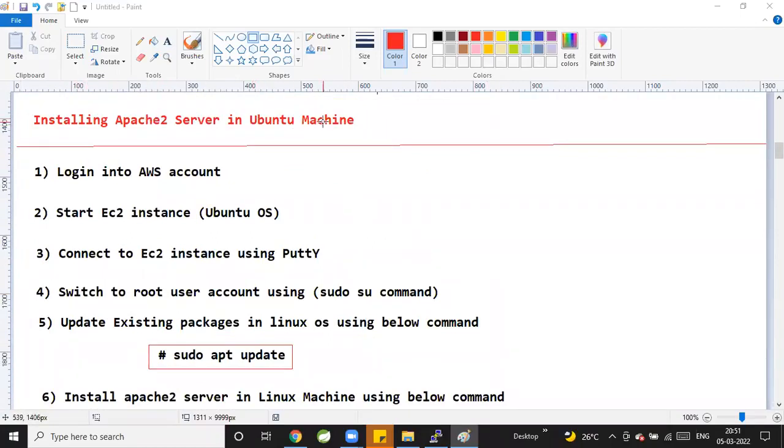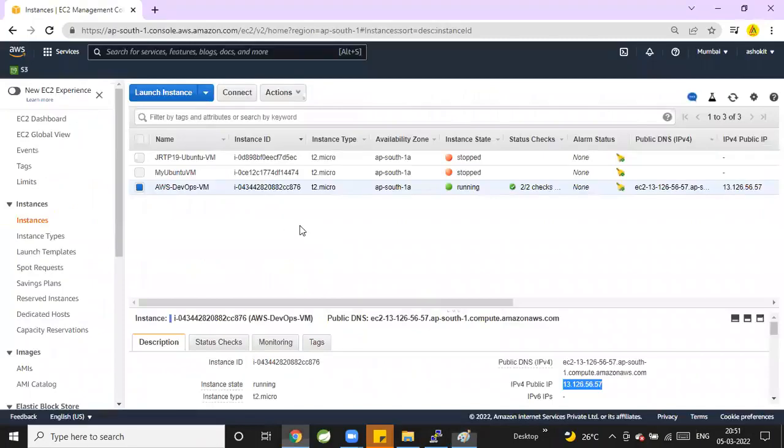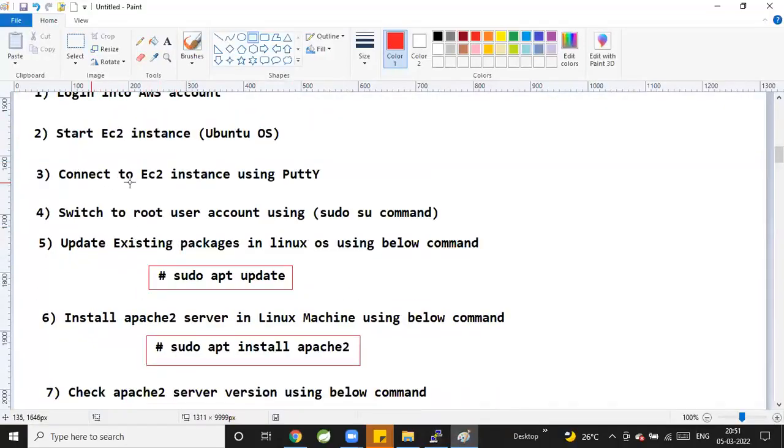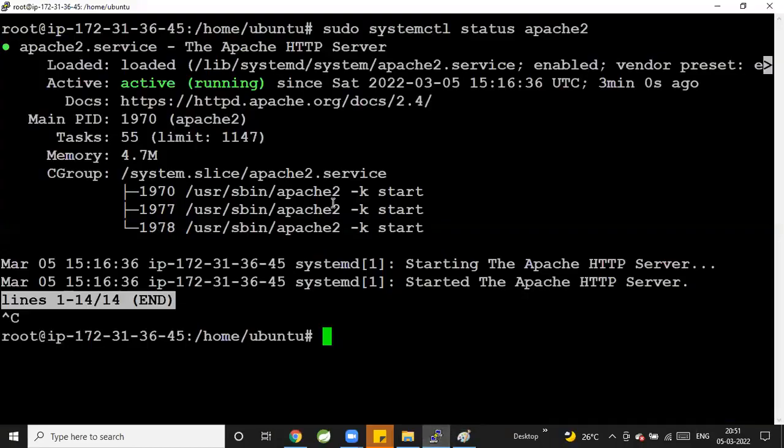Installing Apache 2 server in an Ubuntu machine. Log in to the AWS account. We all have personal accounts in AWS. Once we log in, we will create the EC2 instance with Ubuntu OS and start that Ubuntu machine. Then, we connect to that EC2 using PuTTY software.